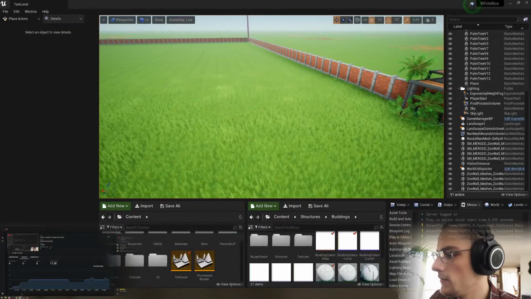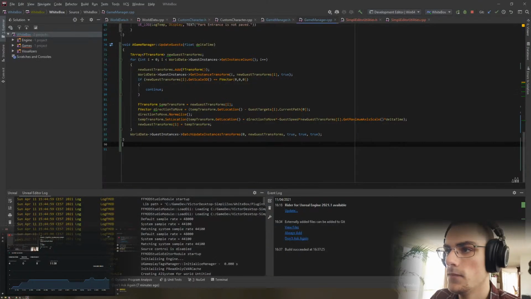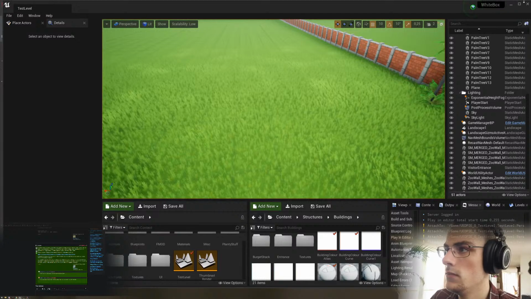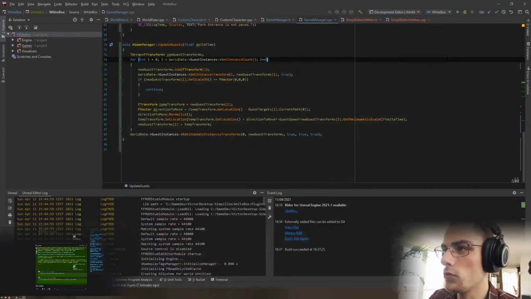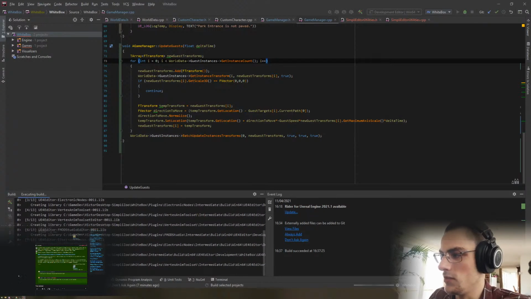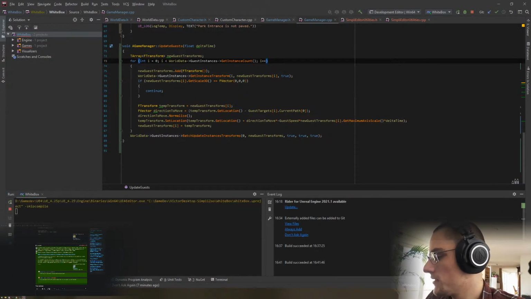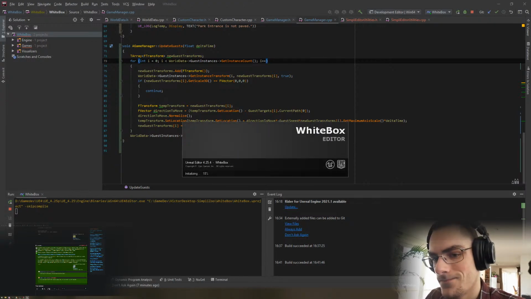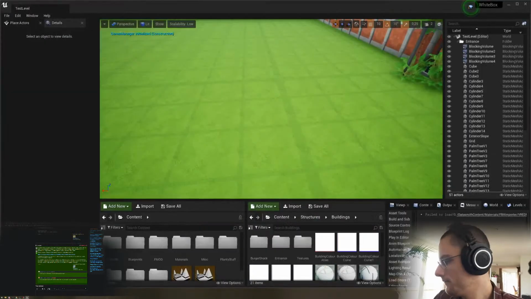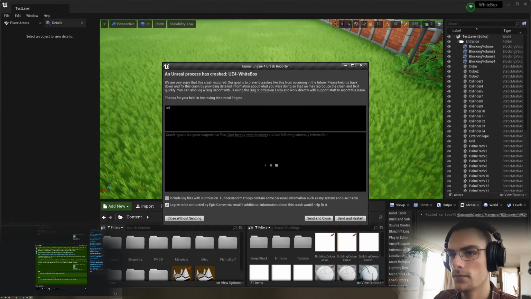So, wait. That is not great. Which one of these is... That's always horrifying when that happens. Get all sorts of weird issues when you have two instances of Unreal open. So that's always cause for lots of issues. Oh, that's cute.